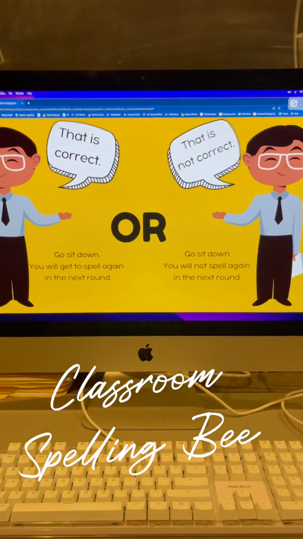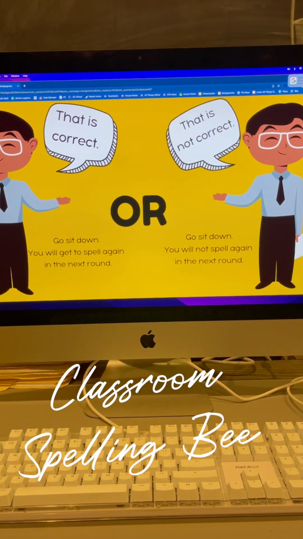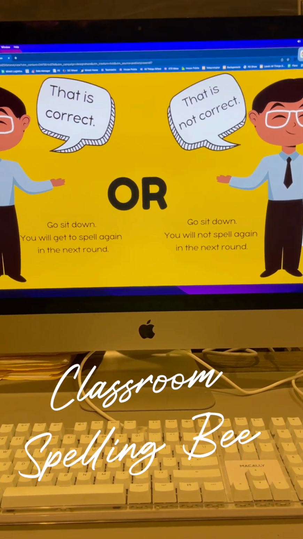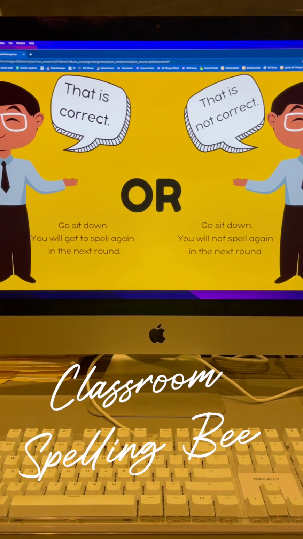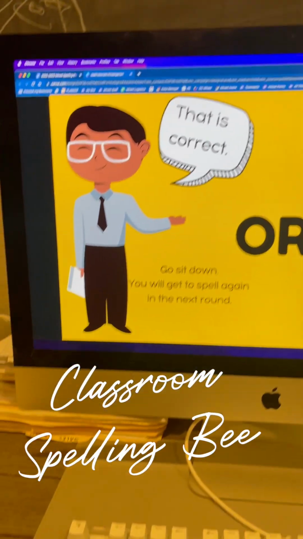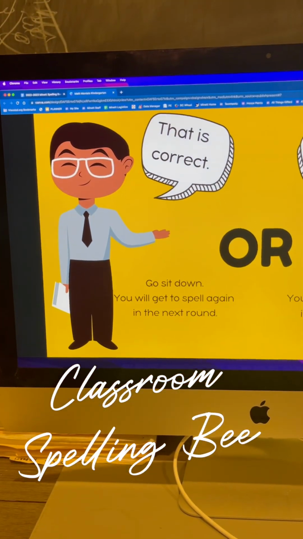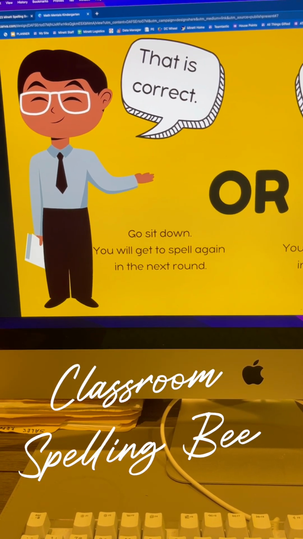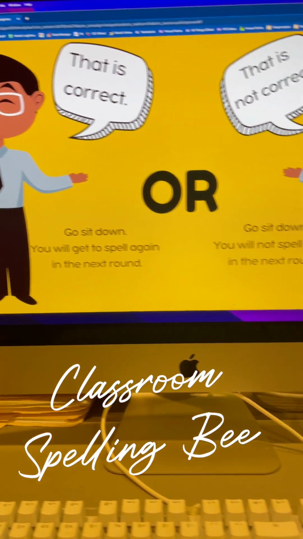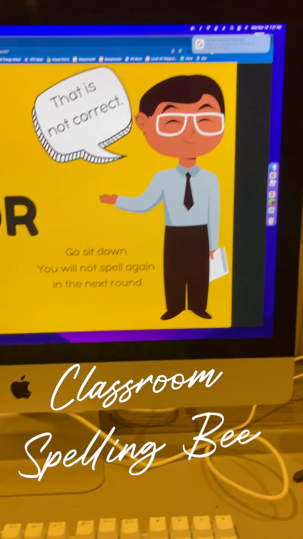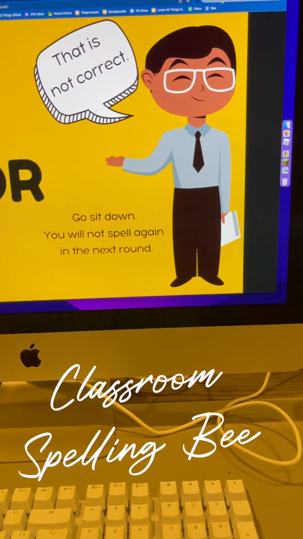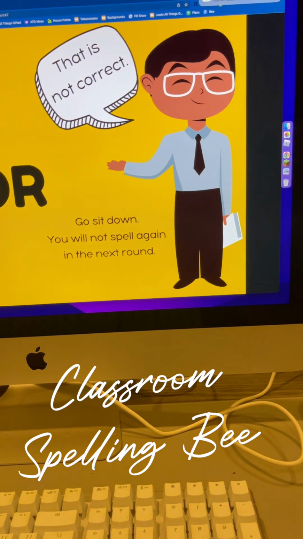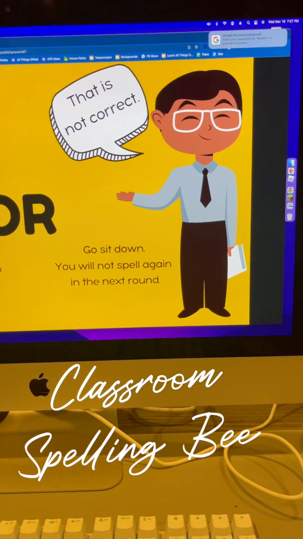And as a pronouncer, these are our options. We will say either, and this is good for the kids to know before we start. So this takes them through it, right? Your teacher's either gonna say, that is correct, and you'll go sit down and you will get to spell again in the next round. Or the teacher or the pronouncer is going to say, that is not correct. You'll go sit down. You will not spell again in the next round.